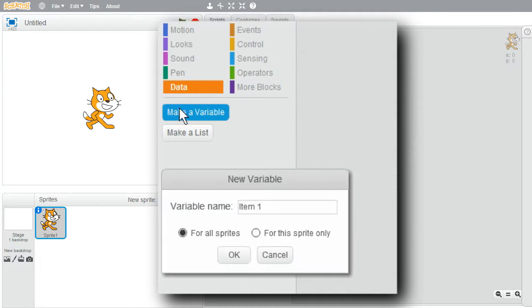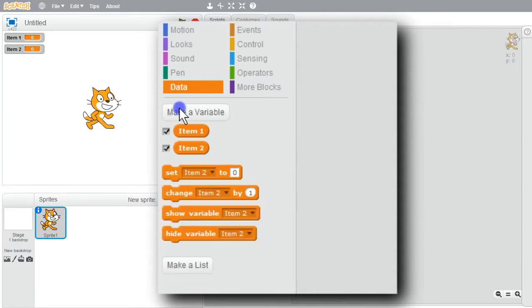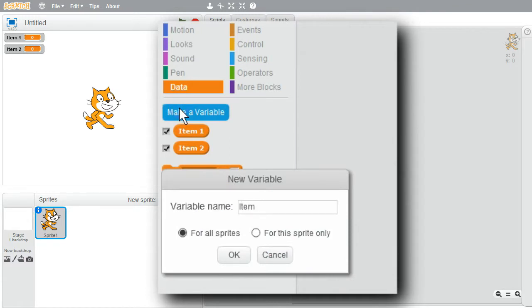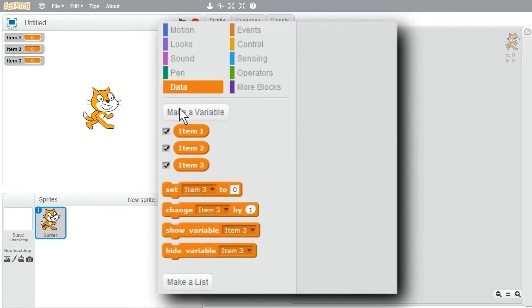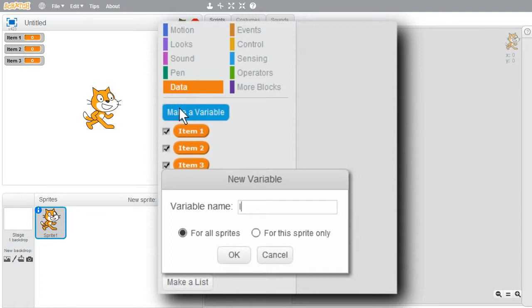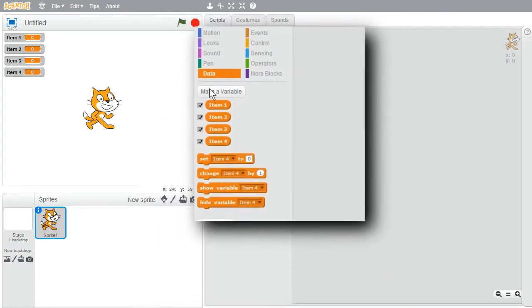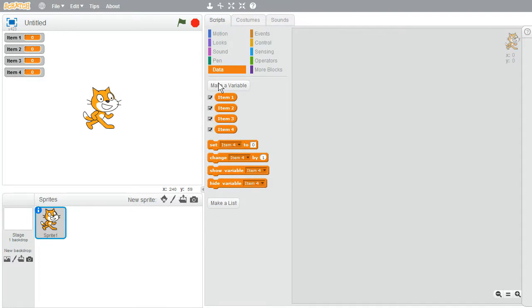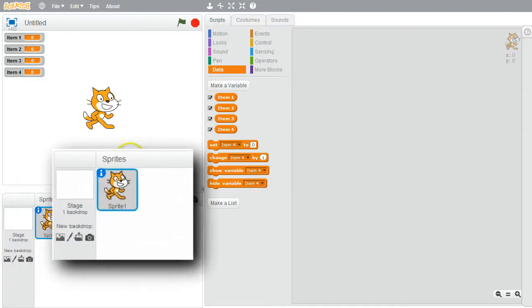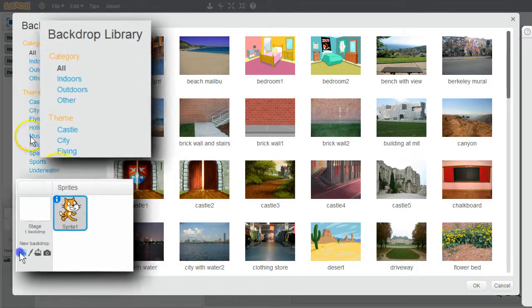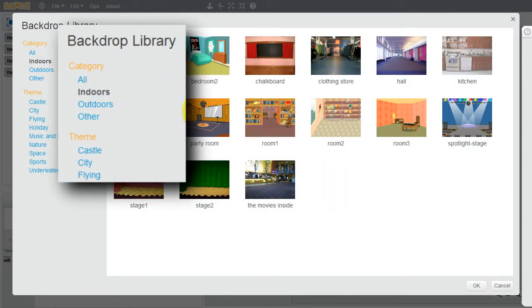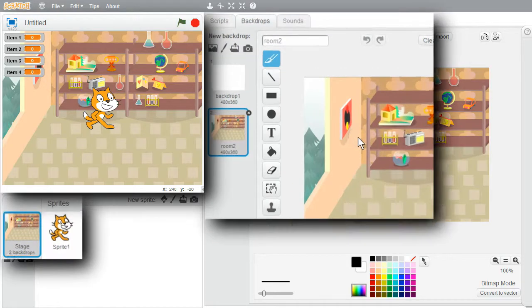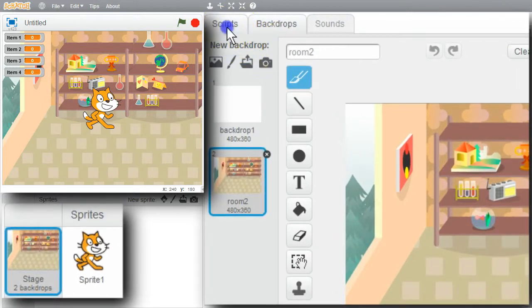Item 1, okay. Make a variable. Item 2, okay. Make a variable. Item 3, make a variable. Item 4. I want to have a backdrop for this. I want the cat in a room. I'll go to New Backdrop, Indoors, Room 2. Go back to Scripts.